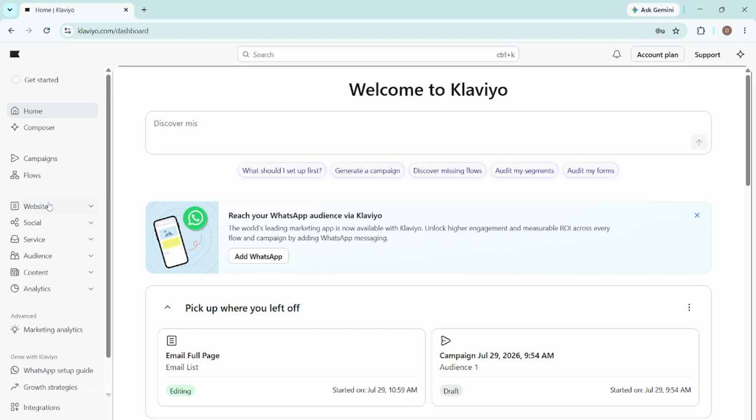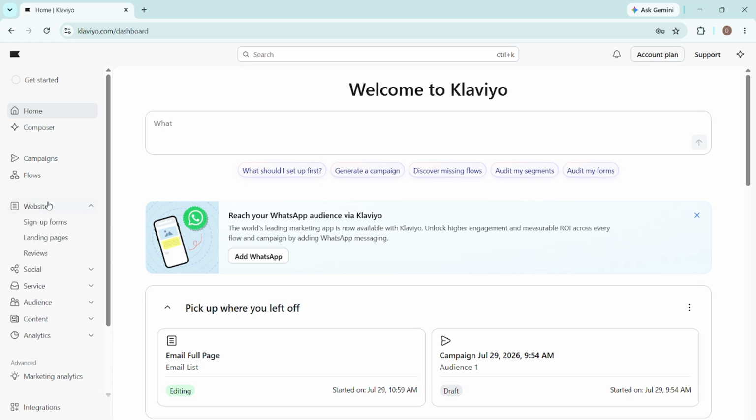Next, click Website. This will take you into the section of Klaviyo where you can manage website-related features. You should see options related to your tracking setup and your sign-up forms. Clicking Website is an important step because it keeps everything organized under the same workspace, so you can quickly find the form you want to edit.